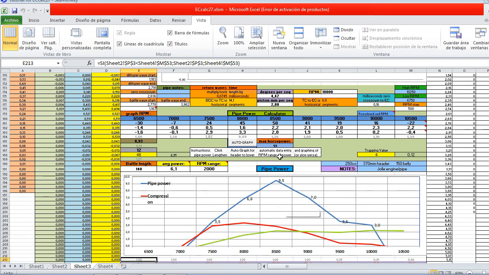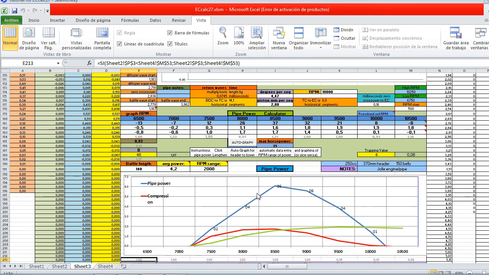What you're going to do now is enter in the maximum horsepower, whether or not you know it or just guesstimate it, because this winds up being a ratio of that. And now that we've got all the numbers in sheet 4, sheet 1, sheet 2, all we've got to do is click autograph, and it calculates the value of the pipe power band.